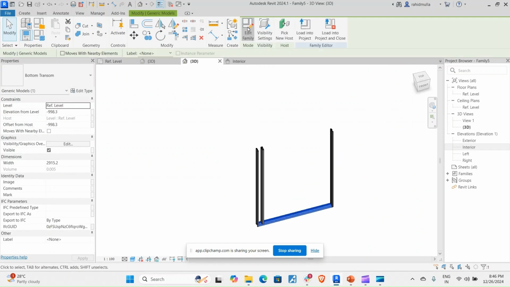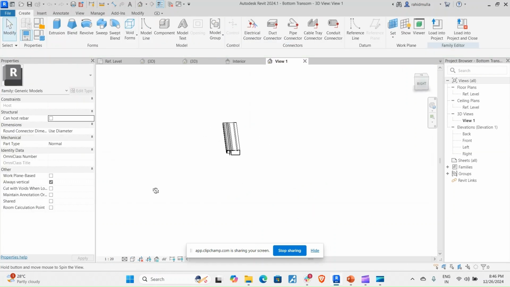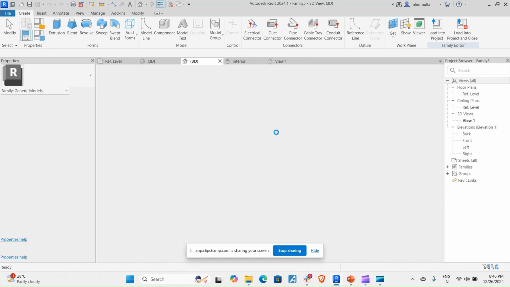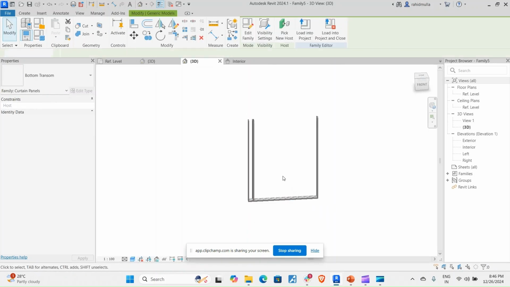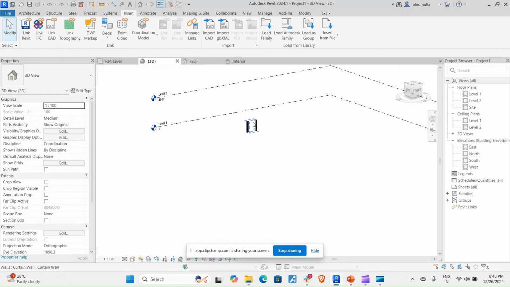Again, we will go inside the project, and we will see how it is behaving. So this bottom transform, which we have opened as a family, we will close that, and this is our project environment. Okay, this is again a family. Yeah, this is the project environment.